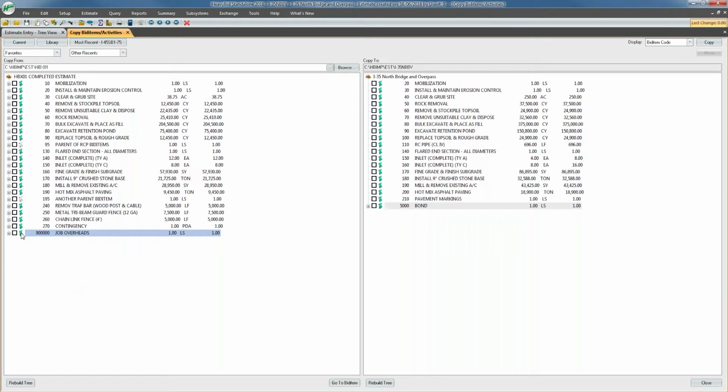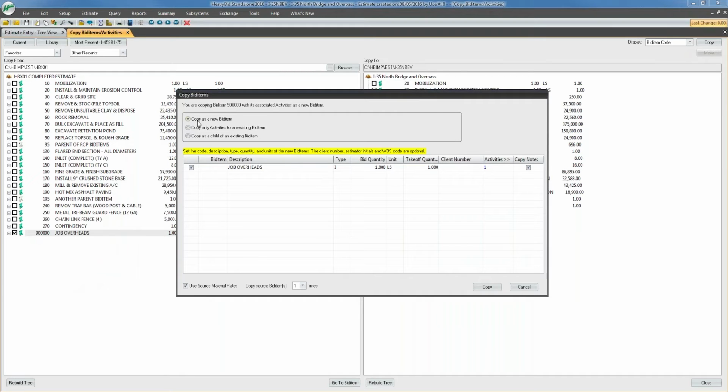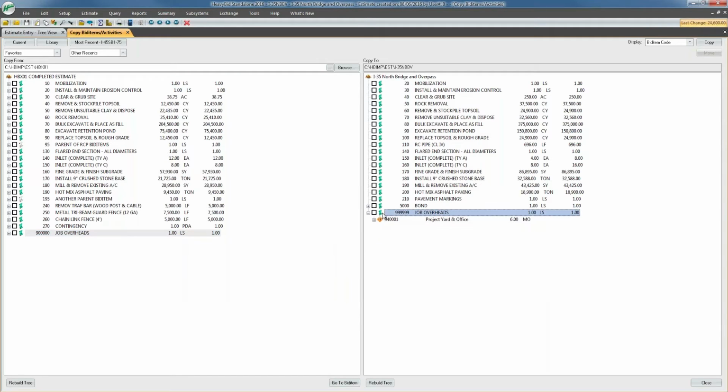Again, I'm going to simply click. I'm just left clicking and dragging it over, dropping it in. Again, in this case, I could choose any of those three options, but I do just want to copy it in as a new bid item. I prefer for my indirects to be at the bottom, so I'm going to give it a nice high number. Hit copy. There we go. My indirects are in there. My job overhead's in there with everything, all the resources within that activity.